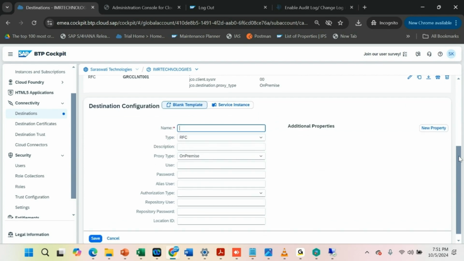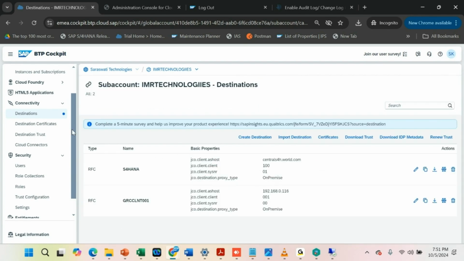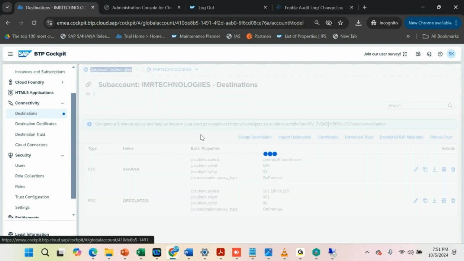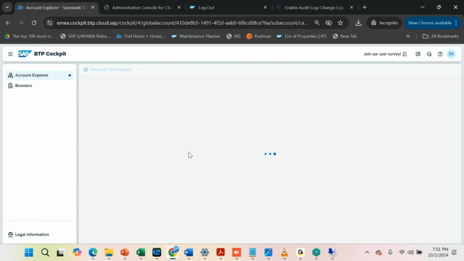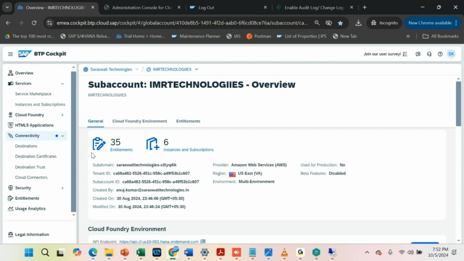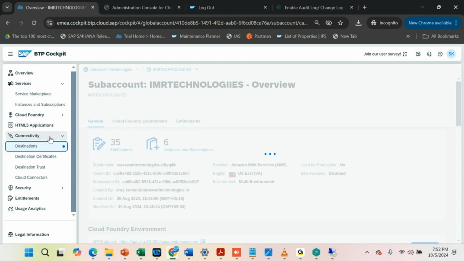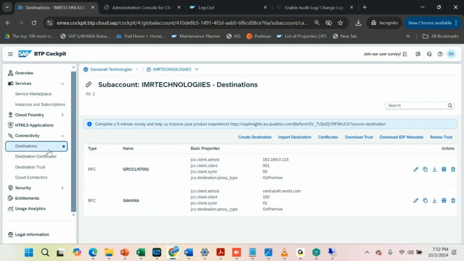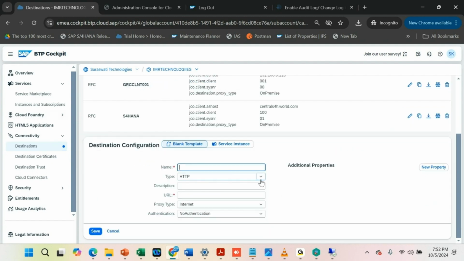I'll show you again. So we access the sub account, and then we need to go under the section of connectivity. For IAS configuration, under the security section, we have trust configuration, and coming to application integration, that is, on-premise application, not cloud, on-premise application. What we are doing is getting into the section of connectivity. Under connectivity, we have destination. So now click on create destination. So we need to now select the type RFC.